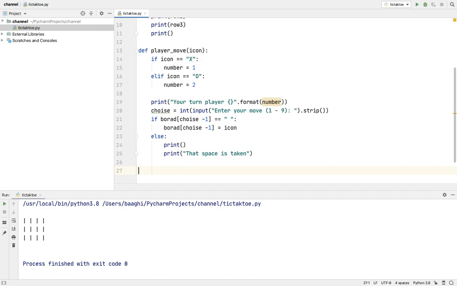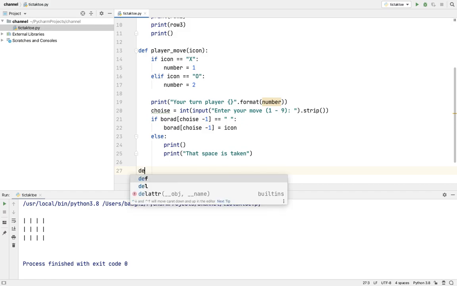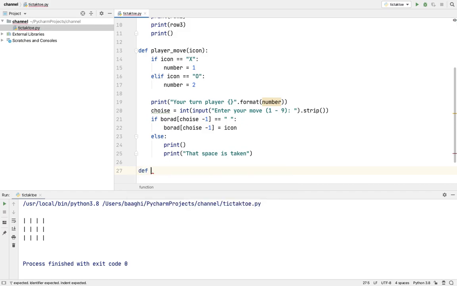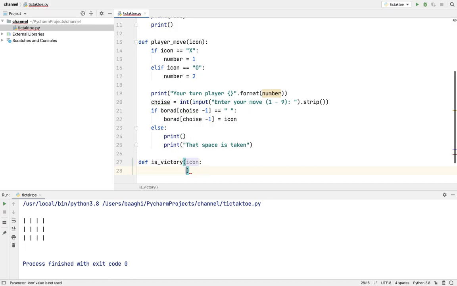Now you have to define a victory function. So this is going to be hard because you have to type a lot in this define itself. So define is victory icon. Then you have to give the post. Wait, one sec, guys.